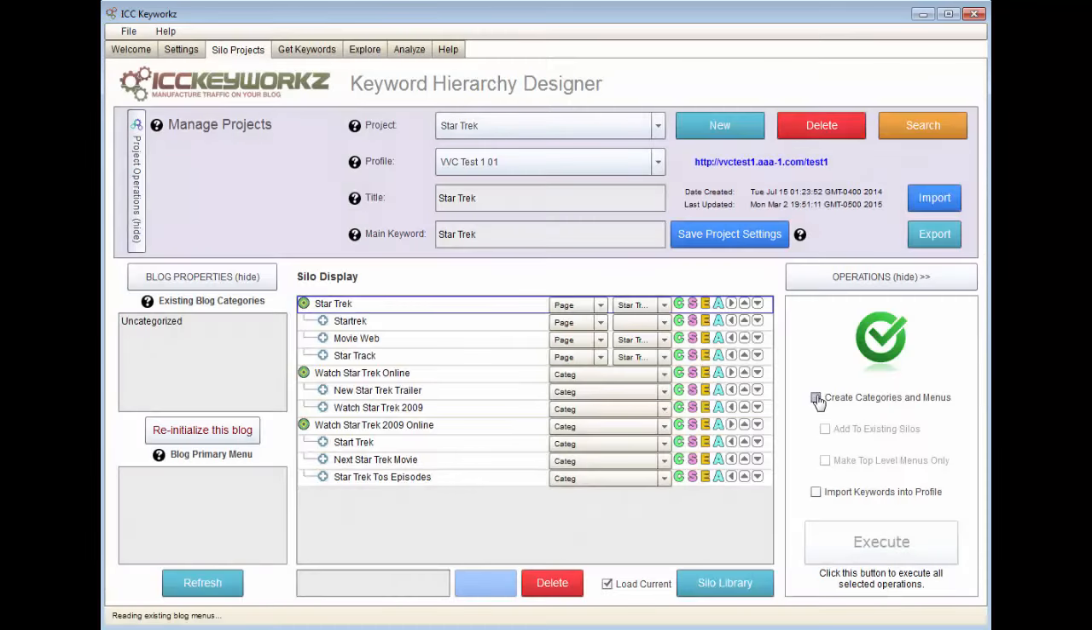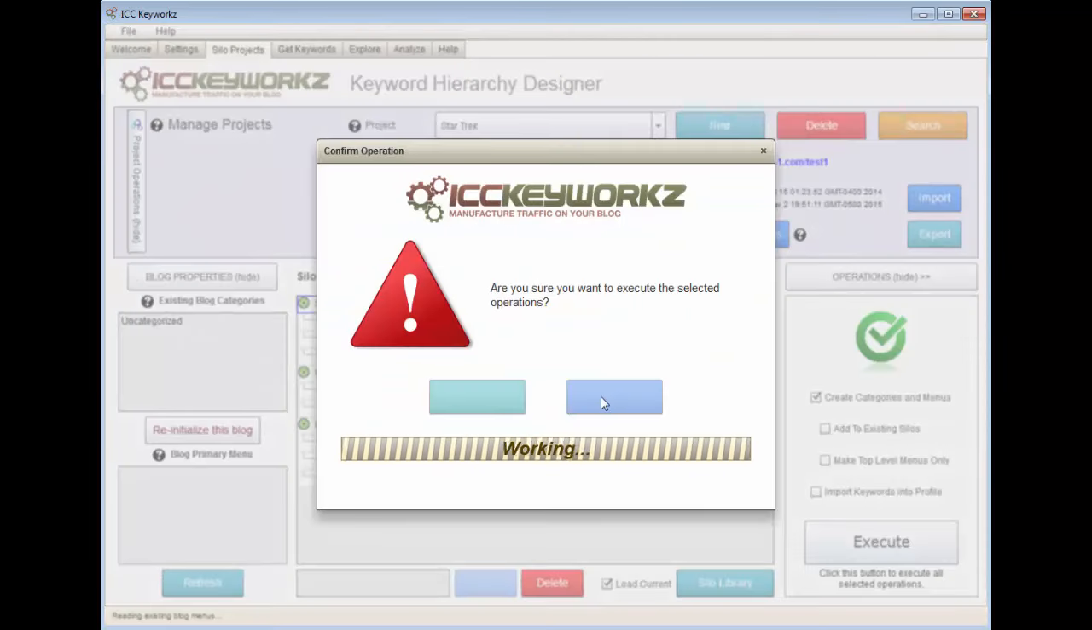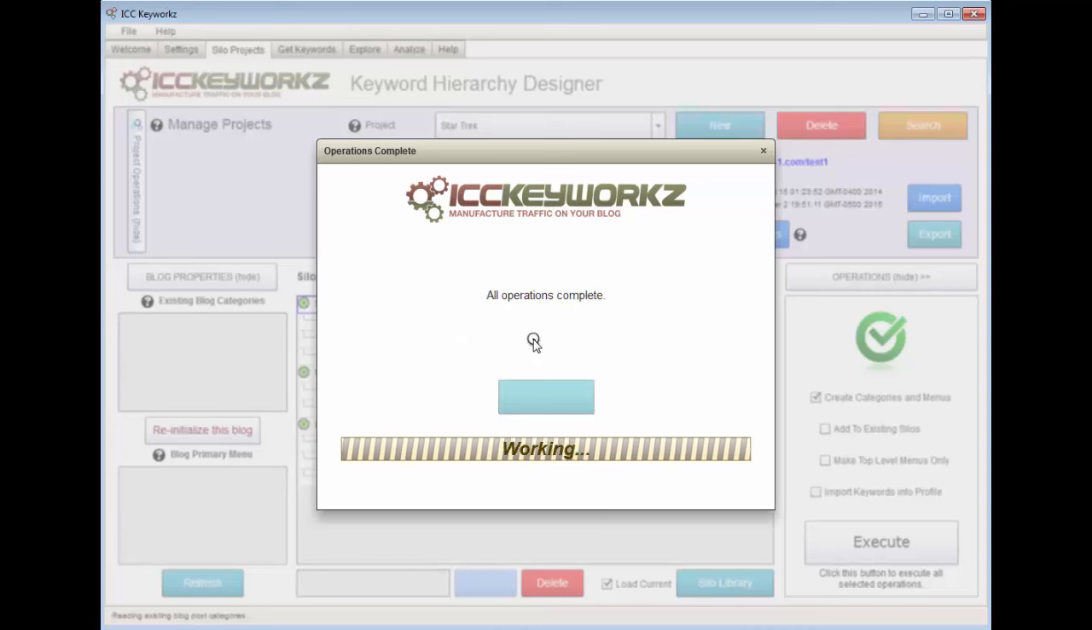So just to demonstrate that, let's go ahead and execute this entire silo again. Remember, I did reinitialize the blog so that I could start again from scratch. It is my test blog, so I don't really care. You wouldn't want to do this after you already have your blog in production.